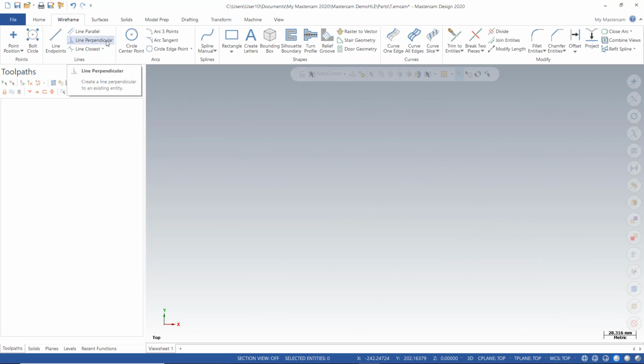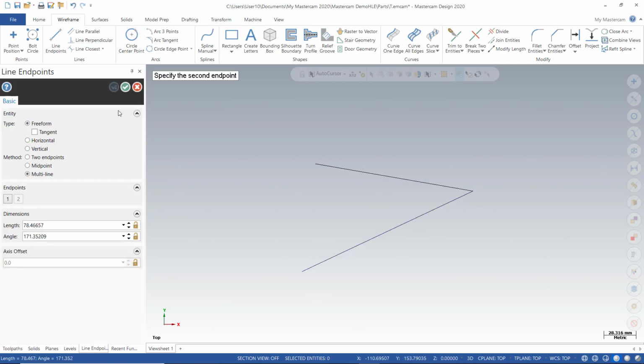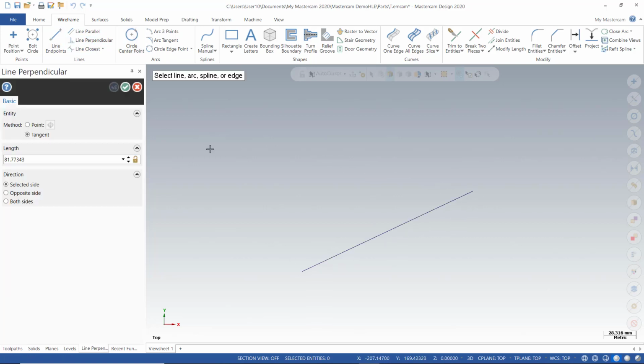So the next one is line perpendicular. I'm going to just create the construction line again. So on this one, I can click on this line to create a line, and it will be perpendicular. As you can see, it will always stay 90 degrees to that line. Doesn't matter what angle that line is drawn at, it will always stay perpendicular.